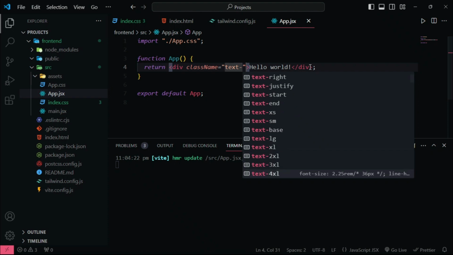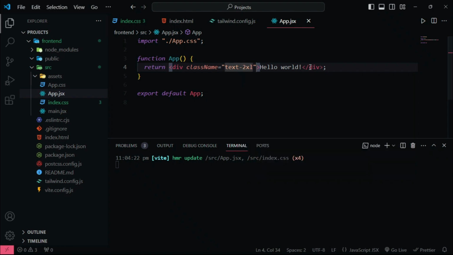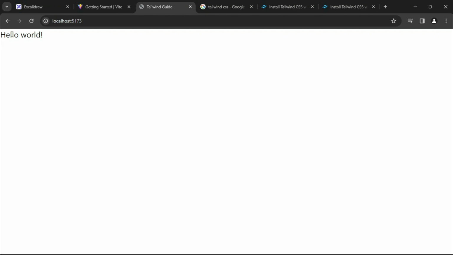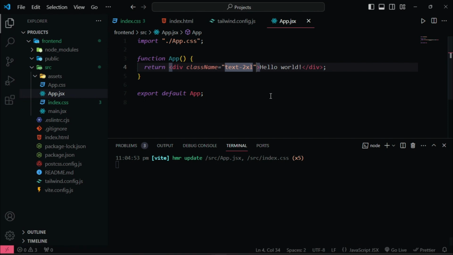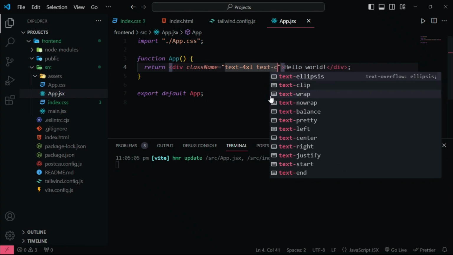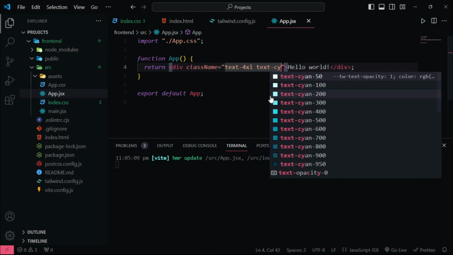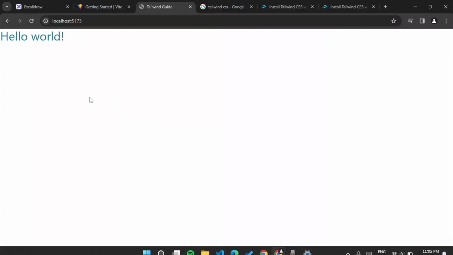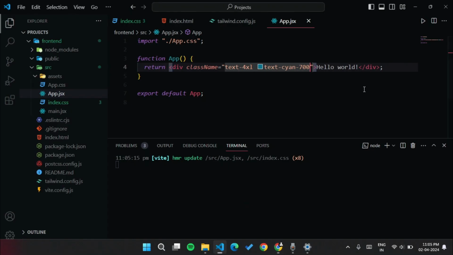So for now we'll be going with text 2xl, which is of size 1.5 rem, and let us see if it is applied onto our website. Yes, it is. It looks quite bigger now. Let us give it a 4xl size, and then you can give a color, like text cyan, and you can see here I am getting these suggestions of colors. If I give cyan 700, then you can see the text has been changed. It is not looking that great.